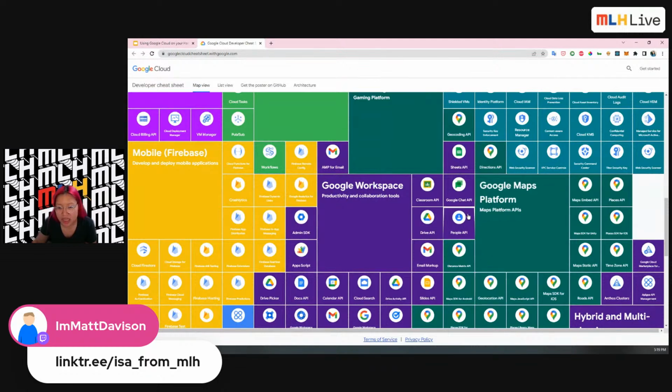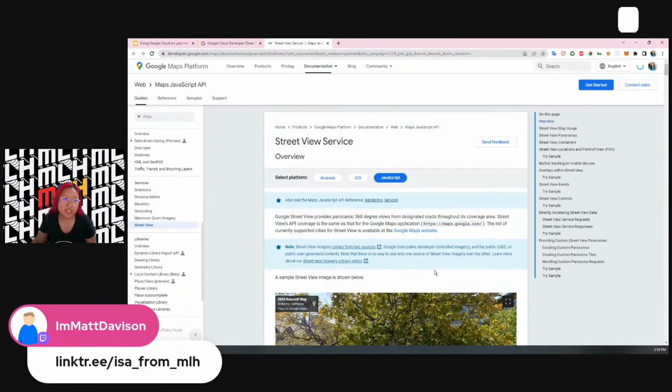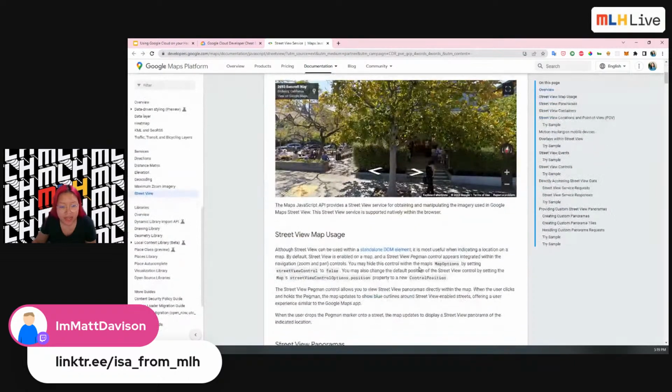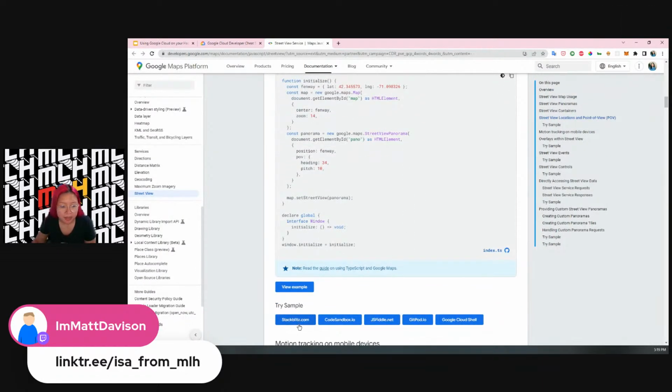For example, I remember Matt wanted the street view, I think. Yeah. So let's say we want this, it'll go straight to the documentation. And I applaud Google's developer advocates because they have the best documentation. Super helpful. They even have snippets of code that you can just copy and paste straight from their documentation. They got sandbox examples. They even have it so that it connects directly to your Cloud Shell.